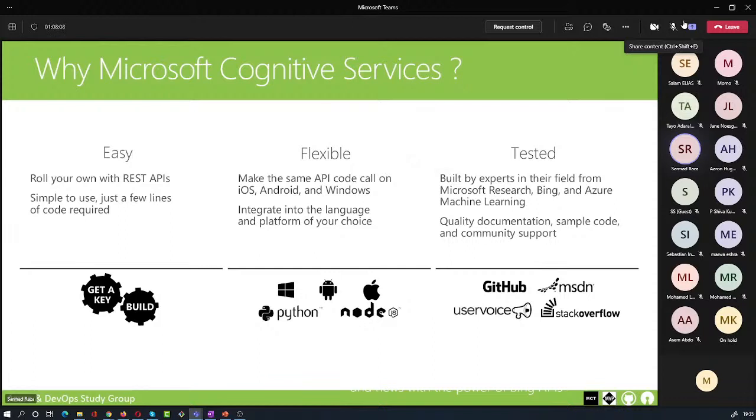They are ready to use basically, and they are flexible. You can use any operating system. There is a wide variety of languages which can be used to communicate with these services, and they are well tested. They are well documented. Azure documentation has step-by-step guidance for every service and how to use it. You have sample codes available. There is a large community support for these services as well.